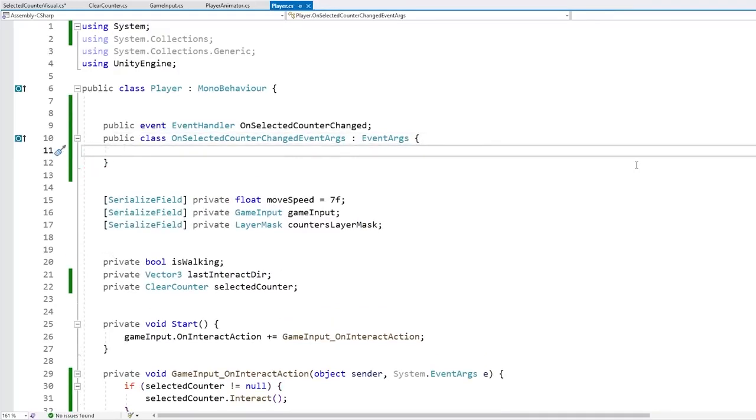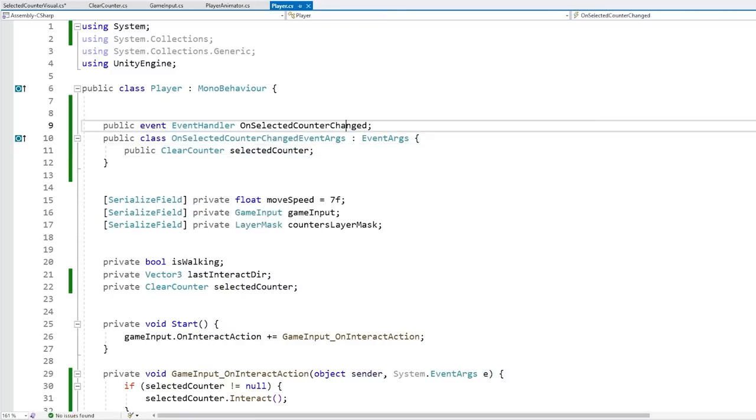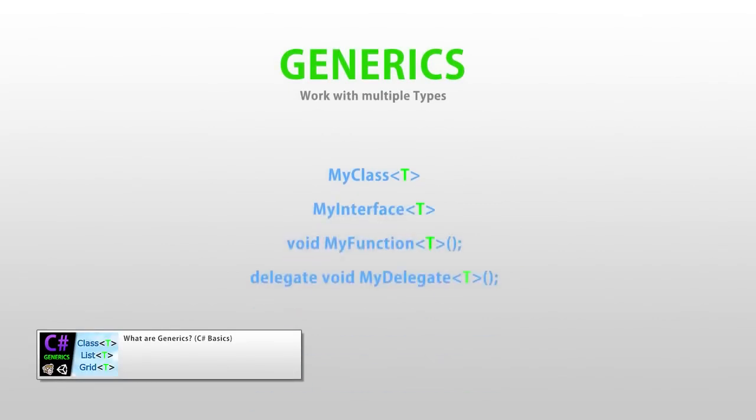Like for example, we want the current selected counter, so let's make a public clear counter and put the selected counter. Okay, so we have this nice event args with a bunch of extra data, and then over here on the event handler, we use the version that takes a generic and we pass in our event args. Again, I covered the generics in more detail in a separate video. Definitely go watch that one if you haven't seen it yet. C# generics are one of C#'s most powerful features.